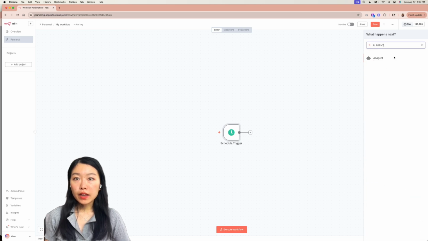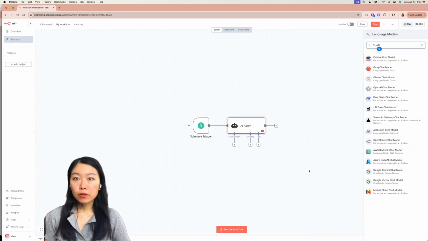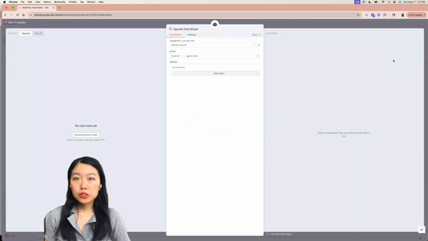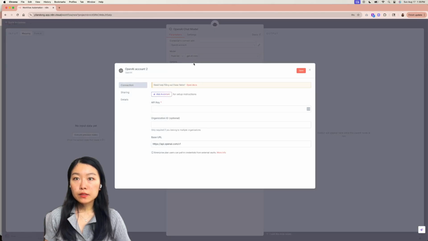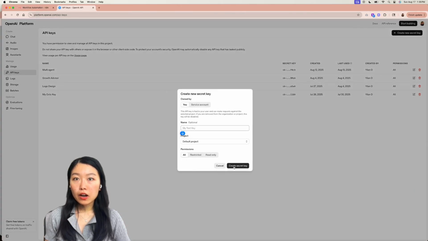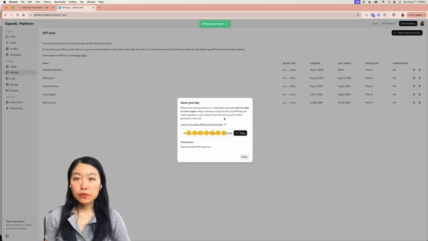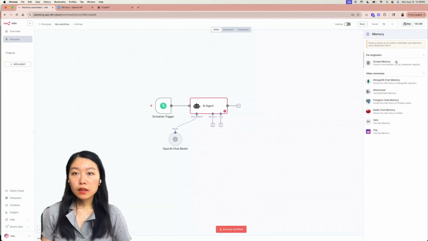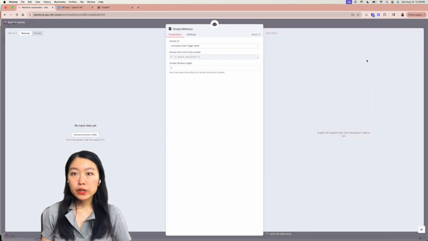At the bottom of the AI agent node, we have chat model, memory, and tools. For chat model, let's go to ChatGPT 4.0. Let's set up the credential API keys via the OpenAI API website. You can register an account if you don't already have one. It's free.